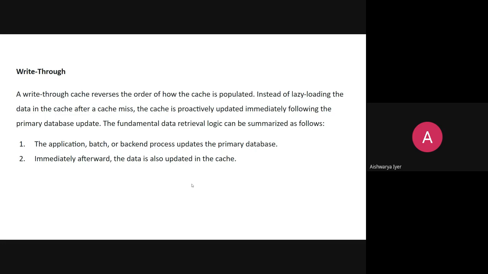Okay, so these were the two patterns that are available in Redis. Does anyone have any questions on this? Which one to choose and which one is better? Go ahead, Ashwin.